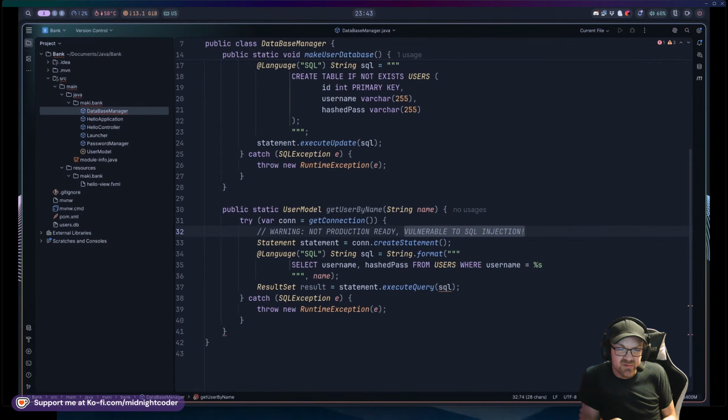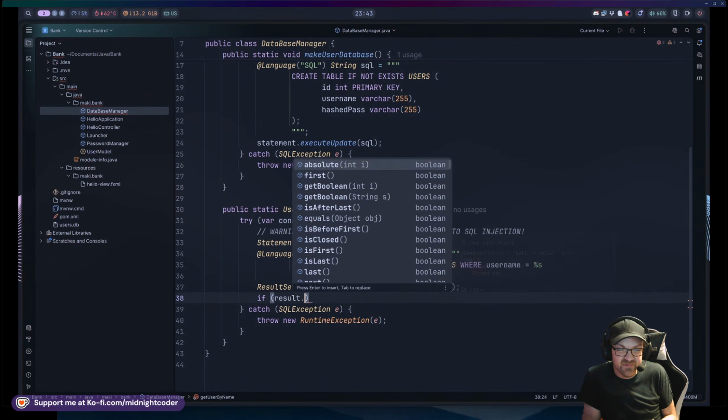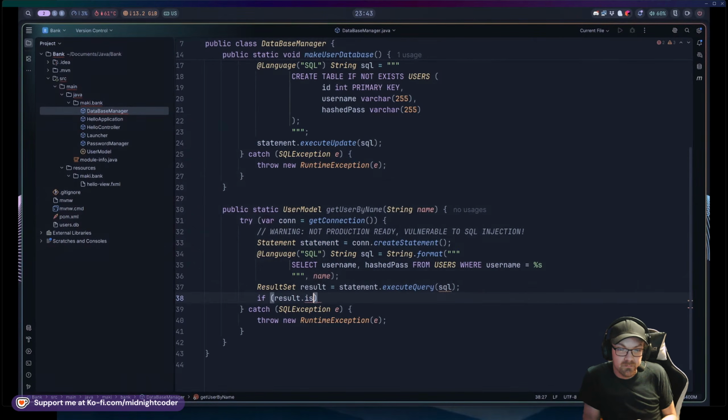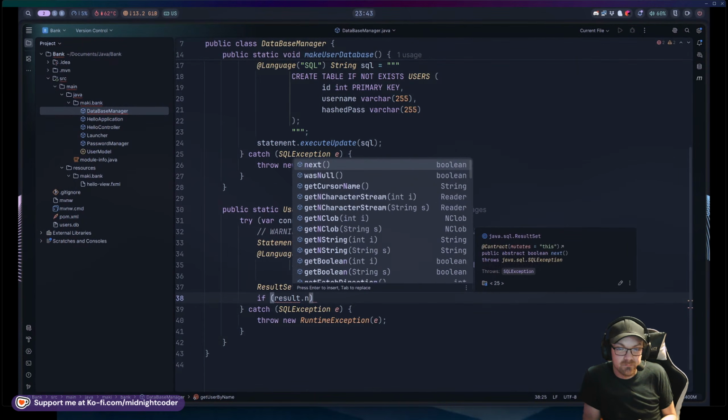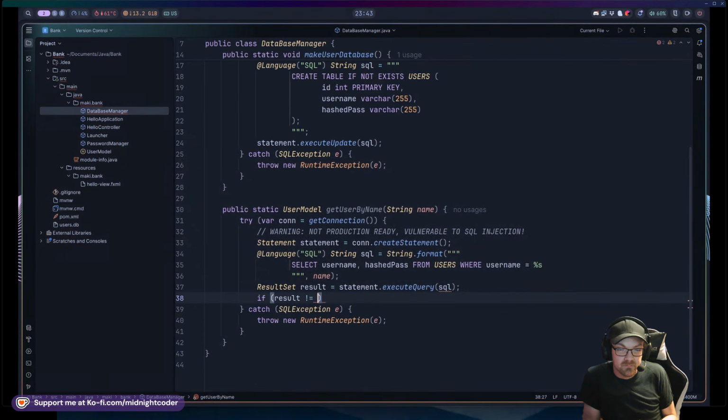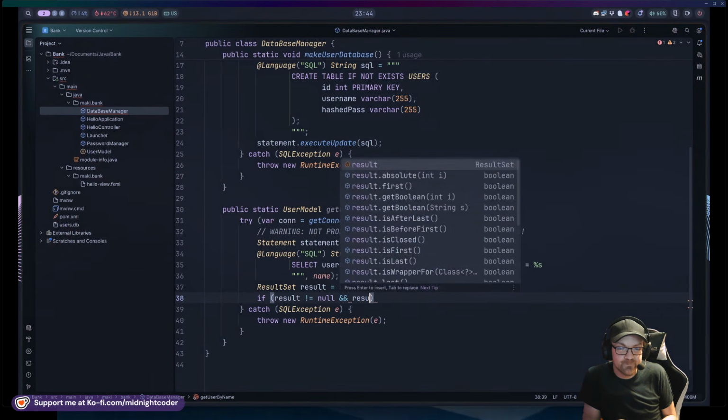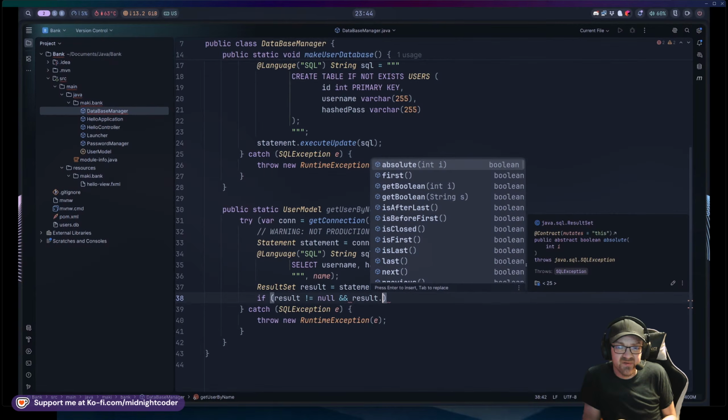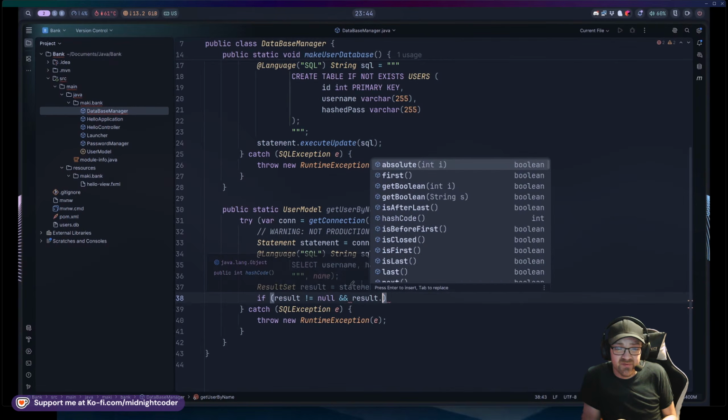All right, so you're looking to then use that result to build yourself the user model, so long as the result is not null or empty. How do I check if result is not equal to null, and result dot has next? Is it or no? It's not that.